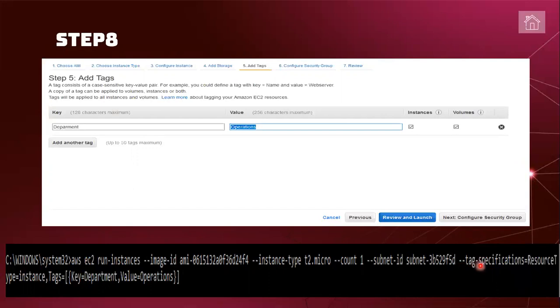So always this would be tag-specifications equal to, first the resource type. In my case, it is an instance, and then the tag's value. Tag is a key array wherein the first part is Key equal to department and then Value equal to operations.